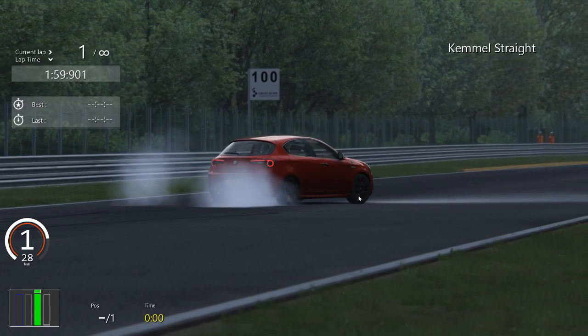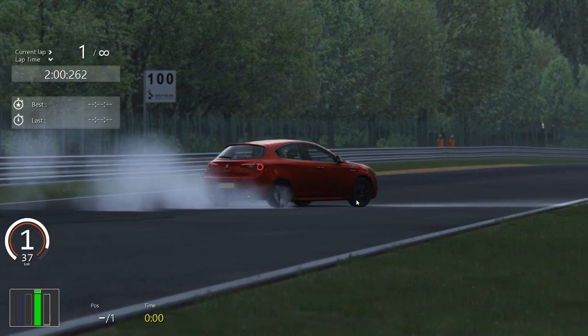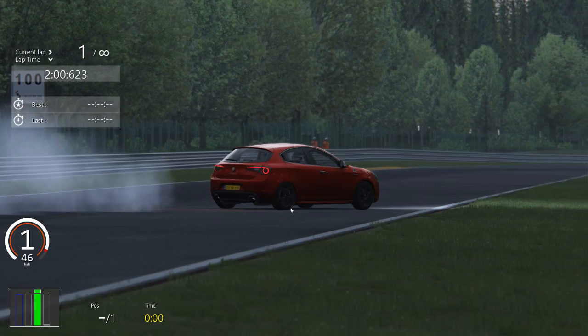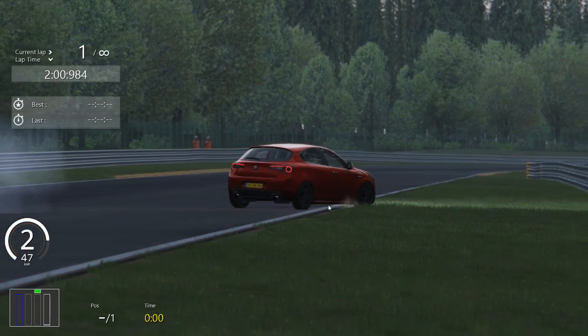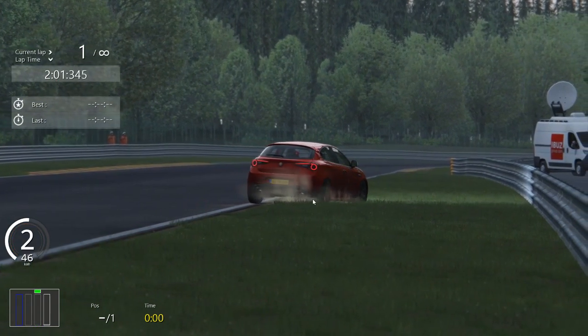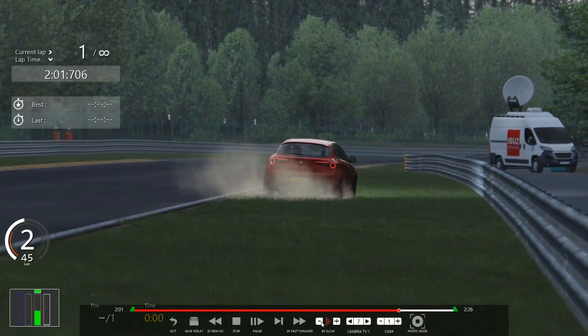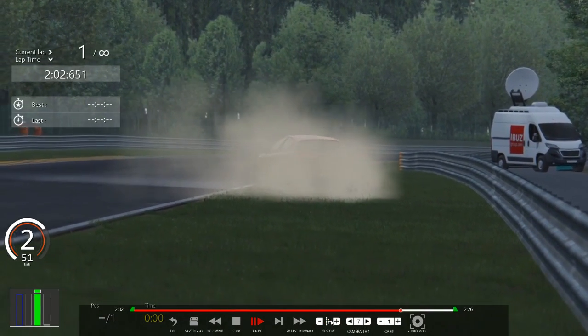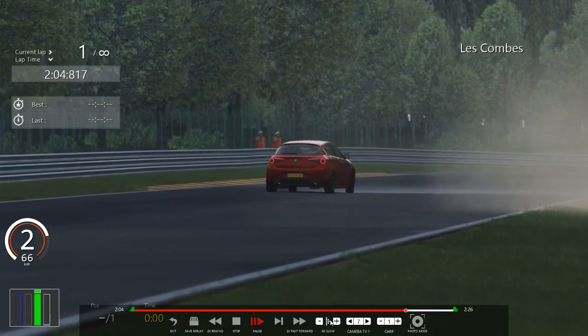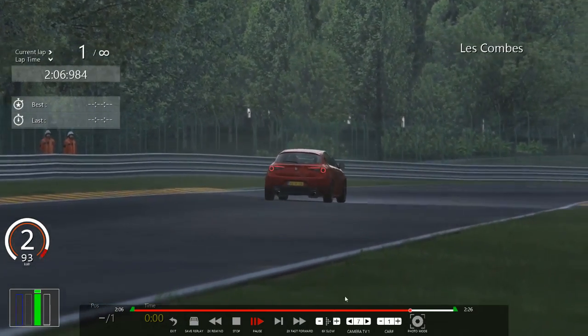So this will be a Q4 Alfa Romeo Giulietta, because Alfa Romeo's four-wheel drive system is called Q4. But you can see all four wheels are moving right now and they're spinning. So this is now an all-wheel drive car, with traction on all the wheels.